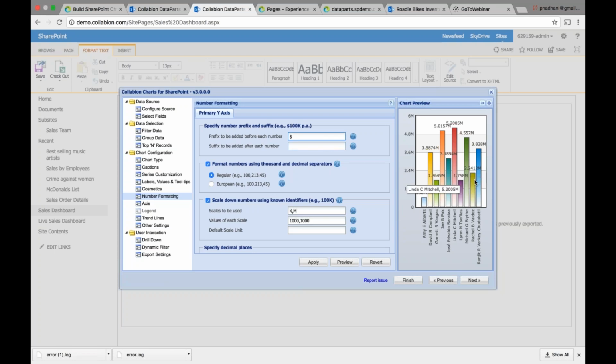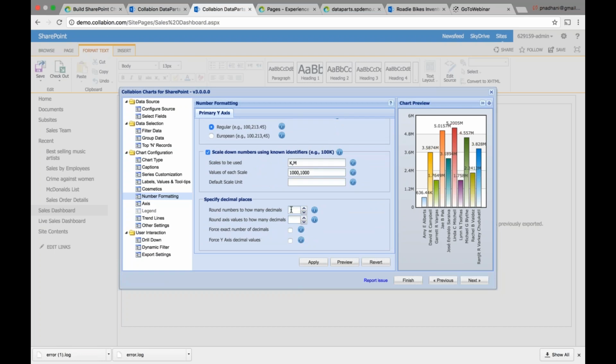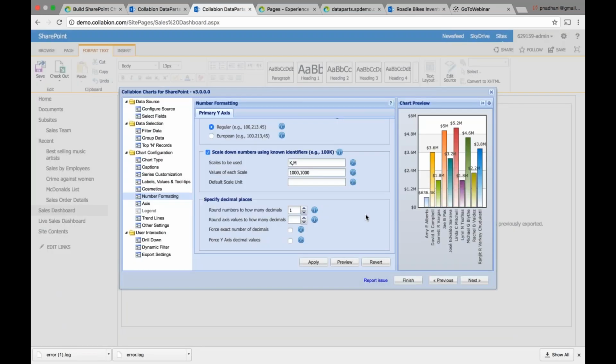And because we are talking about millions of dollars here, let's reduce the number of decimals. We just scroll down here and put a number 1. So here it's rounding the decimals of all the numbers on the chart. And when we click on apply here, there you go. All the values on the chart are now having dollars at the front. And additionally, the decimal places have been rounded to 3.6, which is 1 decimal place.